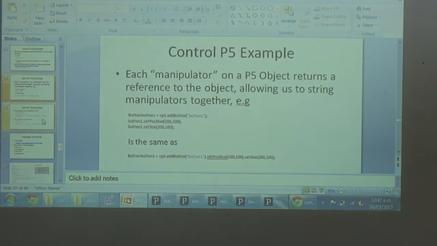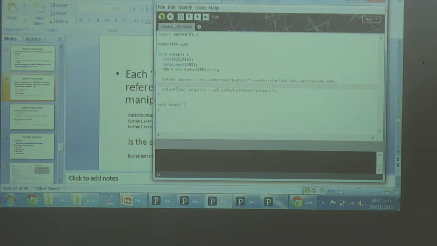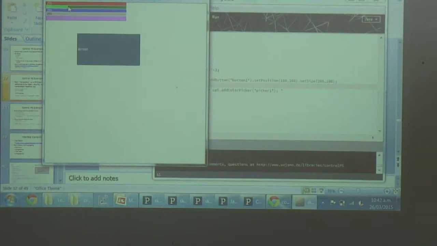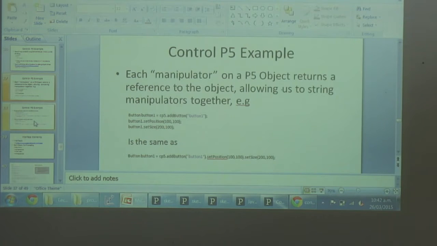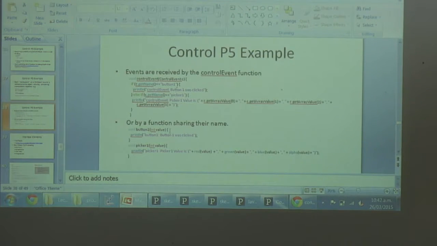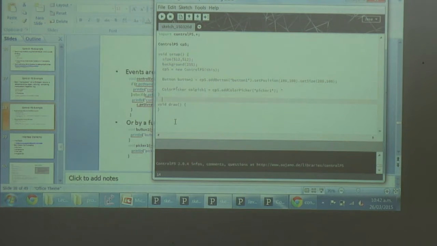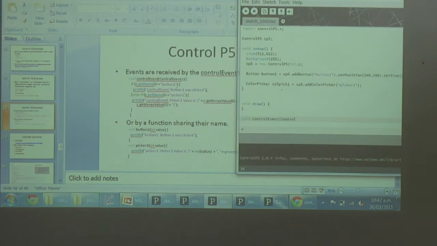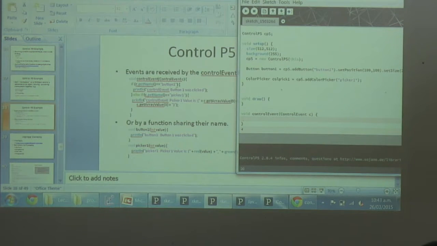Right, so as far as getting events, it's all well and good to draw some stuff on the screen, but if nothing actually does anything, it's kind of pointless. So let's have a look at how we receive events. There is an event which ControlP5 provides us, which is called controlEvent, and it takes a parameter called controlEvent, and basically anything which happens with any single GUI element in ControlP5 will call this function.